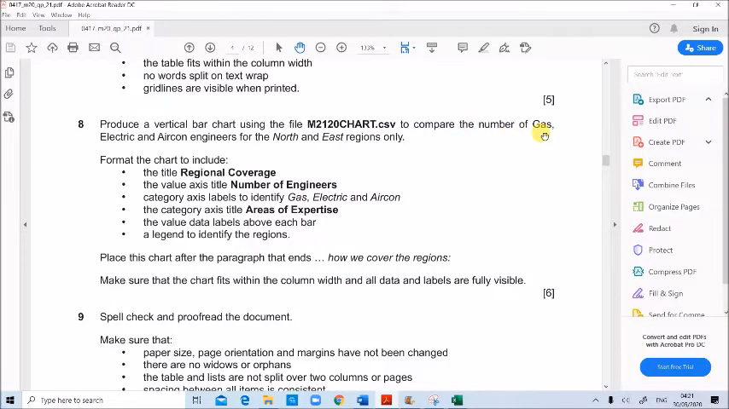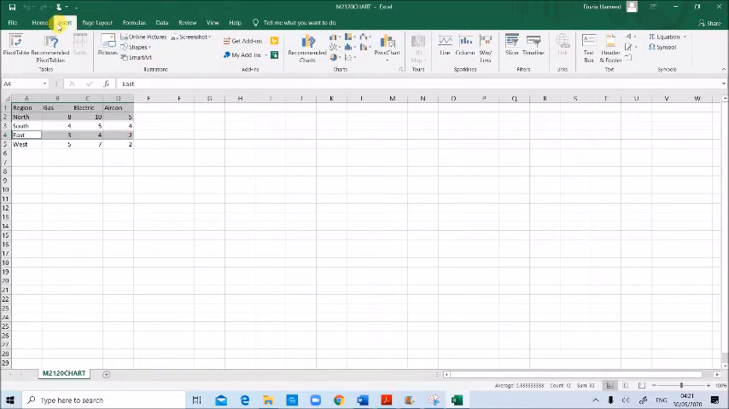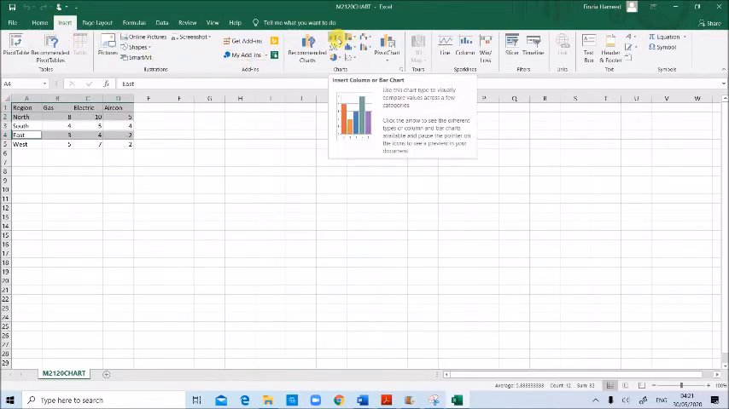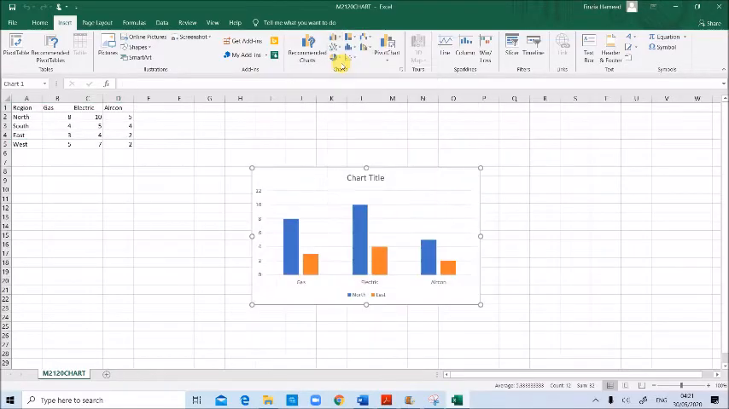Now we have to compare the number of gas, electric and aircon engineers for north and east regions only. So here you have gas, electric, aircon, and it should be only done for north and east. So select this data, north, then east. So you can press the control key and select this row, insert. They have asked to make a vertical bar chart. So select this vertical bar chart.